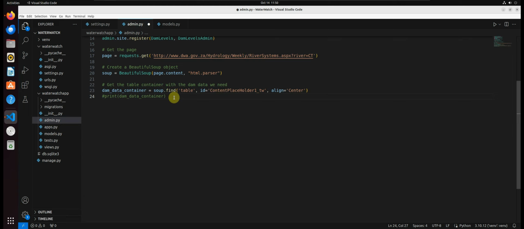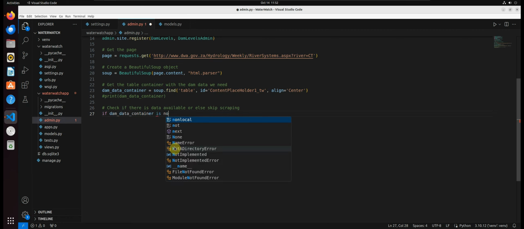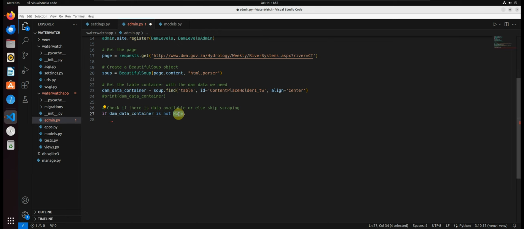And now the next thing that we are going to do is first write an if statement to check if the table actually exists, because sometimes it disappears from the website. And the application will crash if it can't find the table. So if it can't find the table, it will return a None. So we will do our scraping only if the table that we are looking for exists. Okay, so the next thing that we are going to do is get the rows of our table.